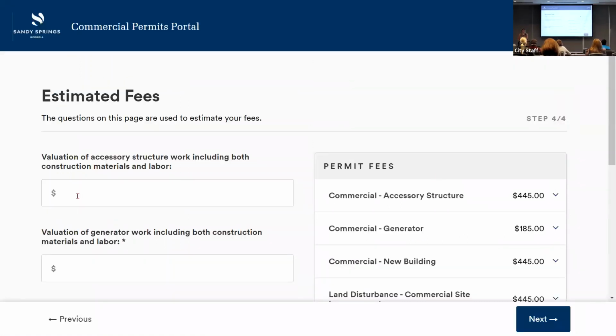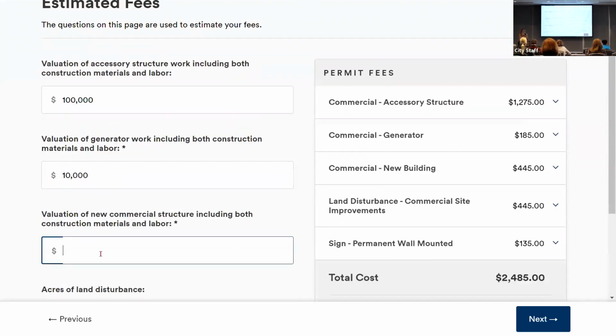Okay, this next page is our estimated fees. It has already started to add up some of the fees, but your answers to the left will impact the totals. Most of the permit fees in Sandy Springs are based on valuation. This is the combination of construction work, materials, and labor. It's important that you provide as accurate of costs as possible. Staff will validate your cost estimates during the application review and may assess additional fees depending on the nature of your project.